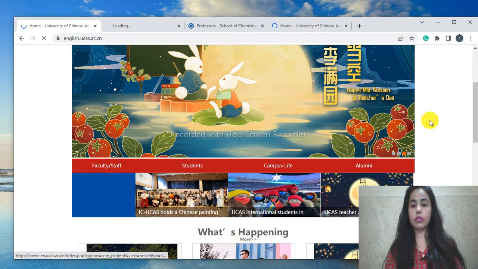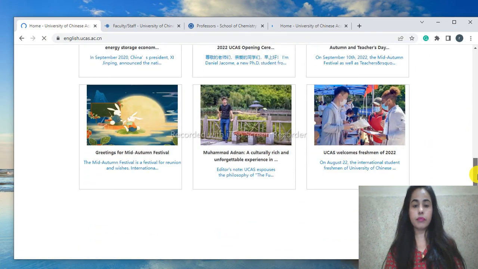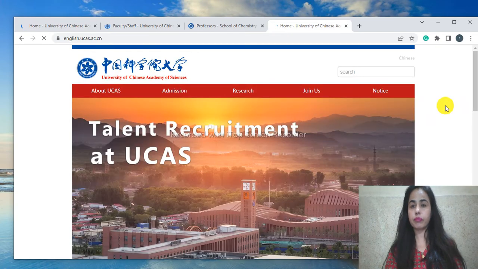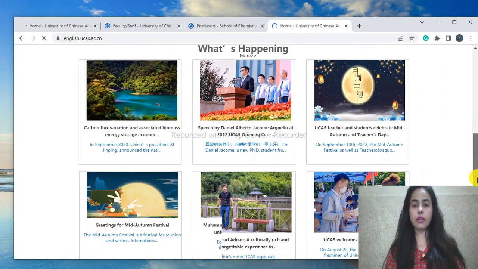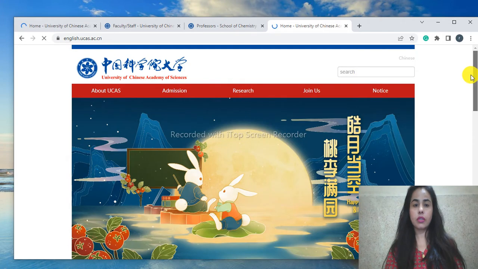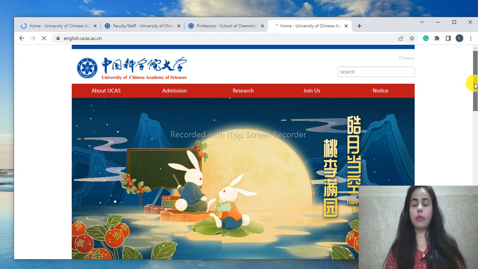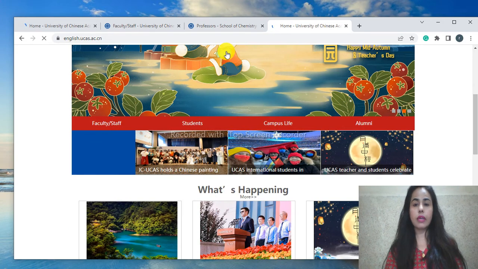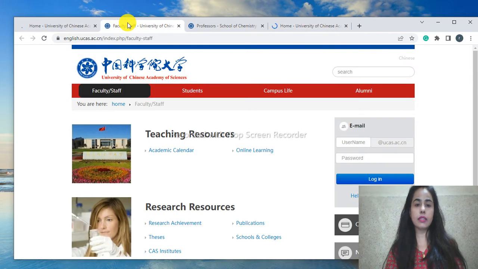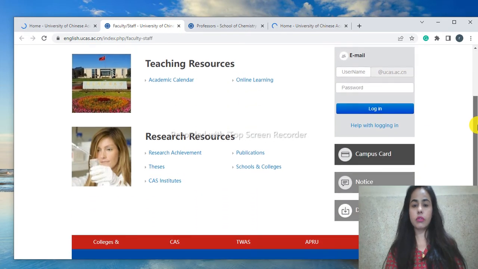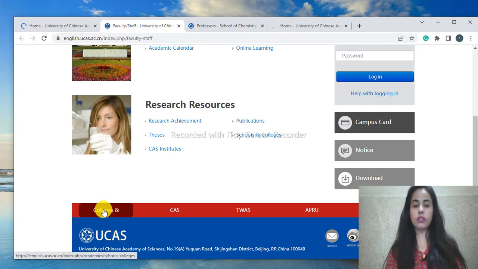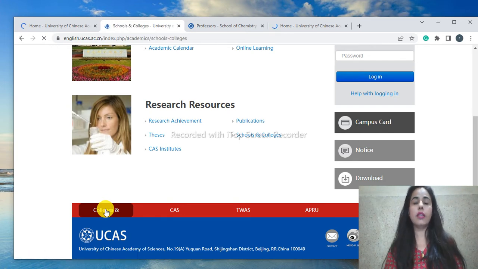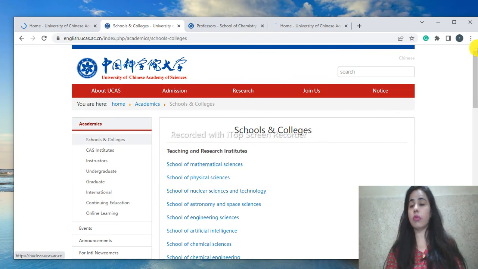Apart from it, you need to do one more thing here. After going through faculty and staff, go down and you can see colleges. Just simply click here, and then you will see all the departments which are available in this university. There are many programs, and this way you can check your department.